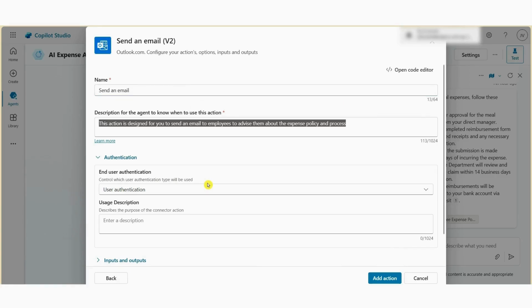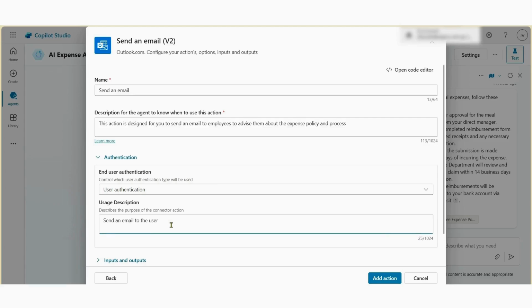Under the description, you want to be as descriptive as possible. So in this example, I've just typed in, this action is designed for you to send an email to employees to advise them about the expense policy as well as the process. And for the usage description, we're just going to type in, send an email to the user.